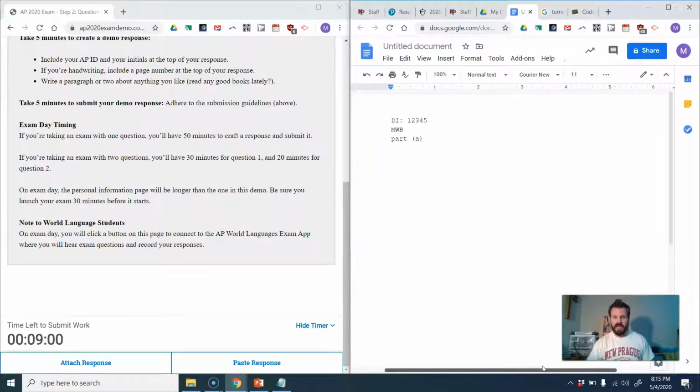I've got my pretend ID at the top. I've already got my initials here. I've already got a header for part A, and I'm ready to start typing code here. A few things I did. Number one, I switched the font ahead of time to Courier New. That is to make it look like I'm on an IDE, a development environment. That's the font you're going to be used to, so go ahead and do that.